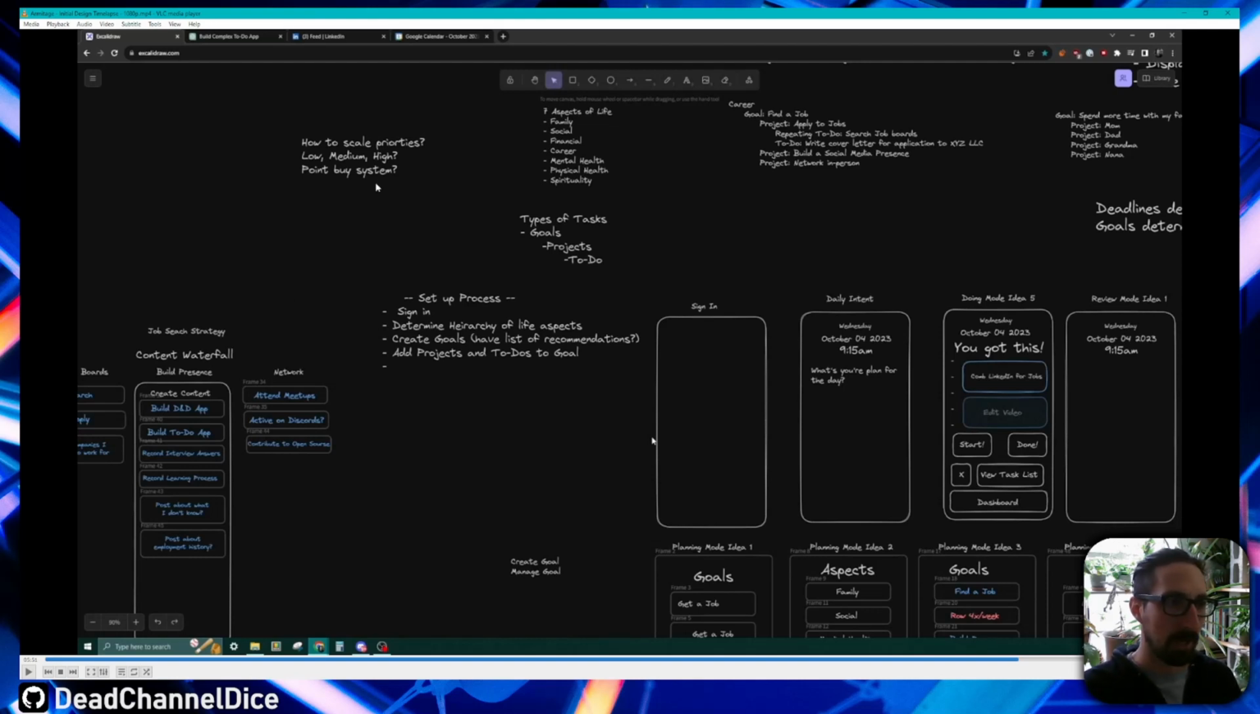I put up here how to scale priorities. While I'm doing this, I'm also thinking about how the actual calculations are going to be done now that I'm taking in this information from the user. What's happening behind the scenes to make those calculations, to create that priority score, to then feed it back and display it to the user?